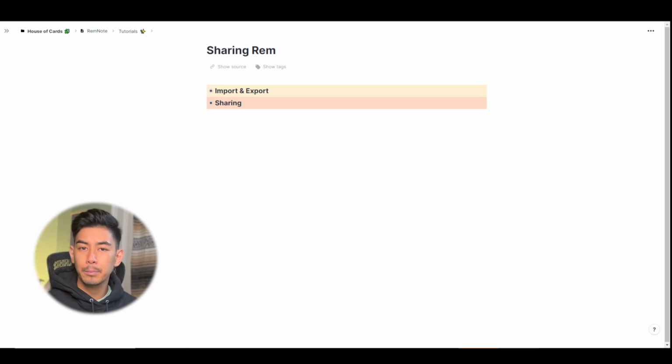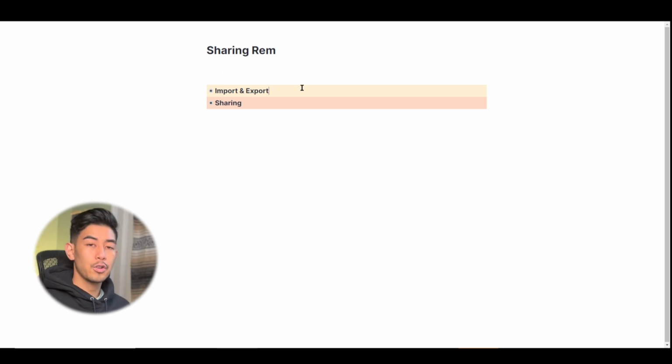I'm going to be covering the sharing features in RemNote, including importing, exporting, and sharing your documents with your friends or colleagues. This is definitely an area that we hope to expand on in the future with collaborative features and much more sophisticated sharing options. So as that rolls out, I will be remaking this video, but for now, let's get right into it. So first, let's talk about importing and exporting.